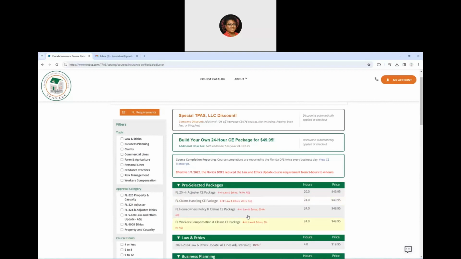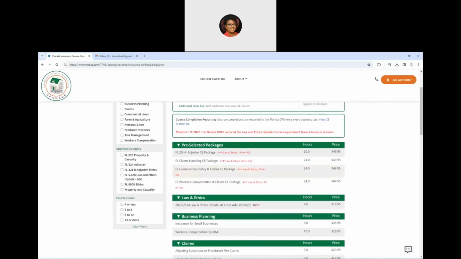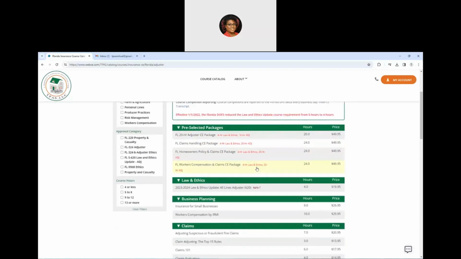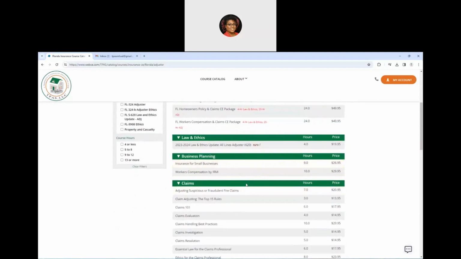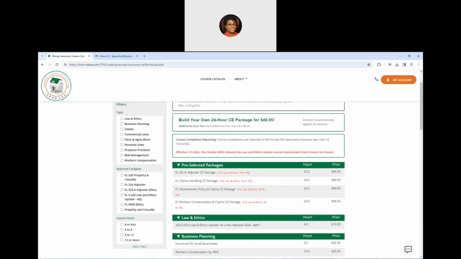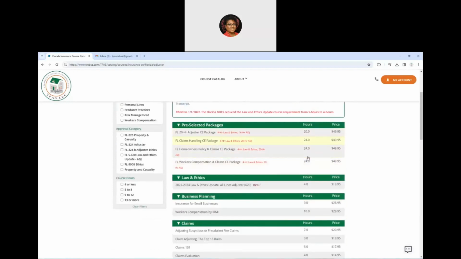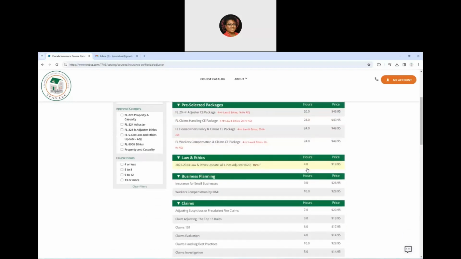And then if you go down, they talk about pre-selected packages where they've already selected the courses. It already has the hours that the state requires. You pay for it, boom, and you're off to the races going through each course. Okay. And then here is also the list of individual courses that you can take as well. So it all just depends on what you need. And as you can see, this column here in the middle says hours. You can see how many hours each course or package is for or includes.